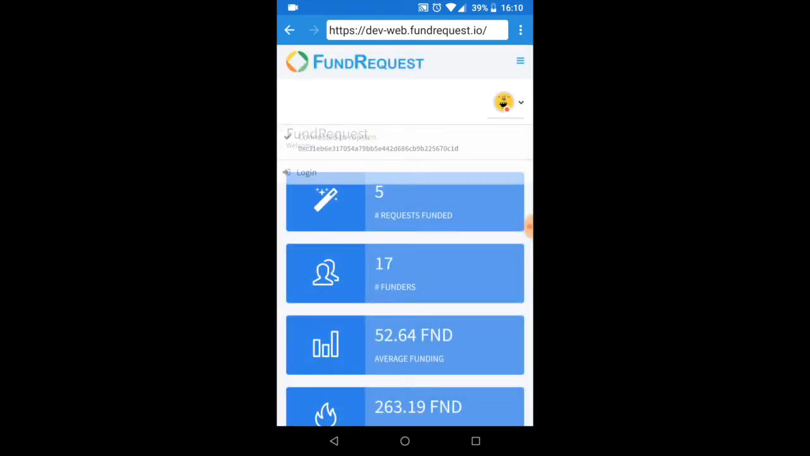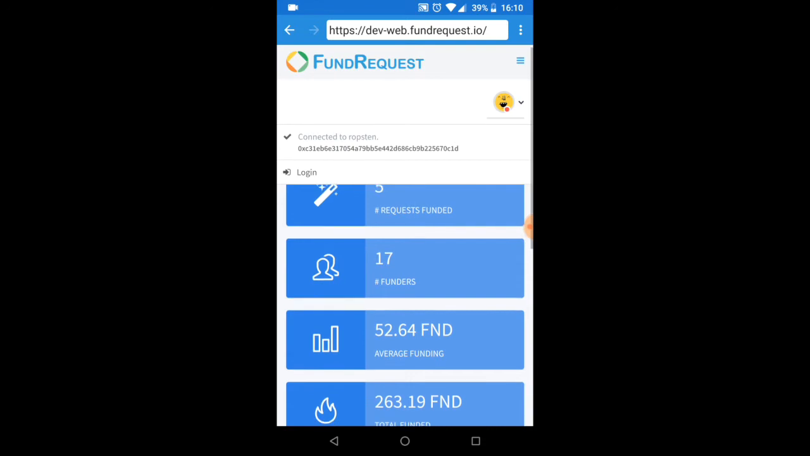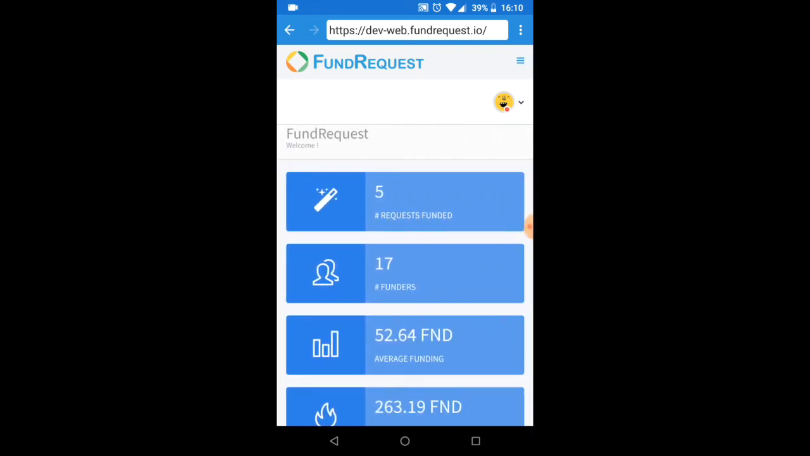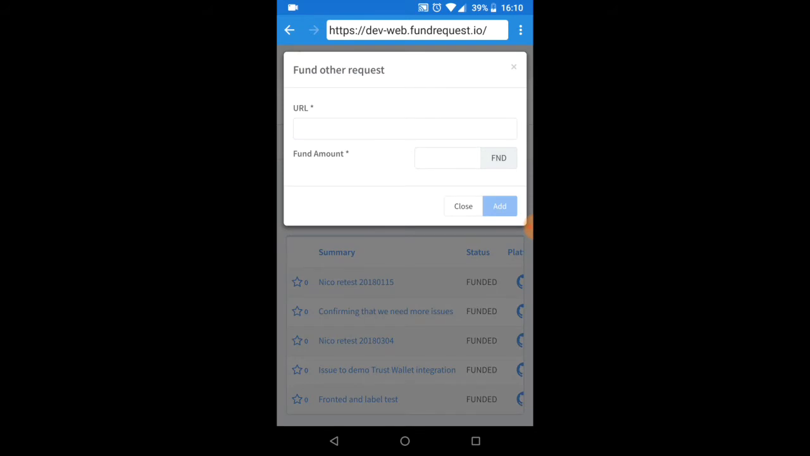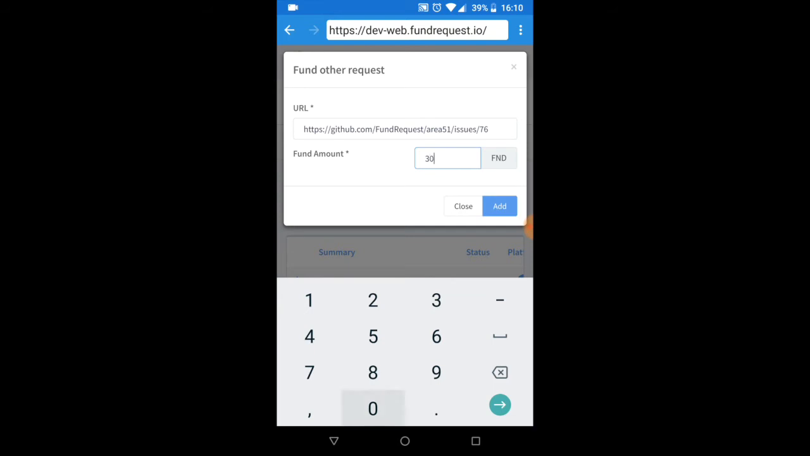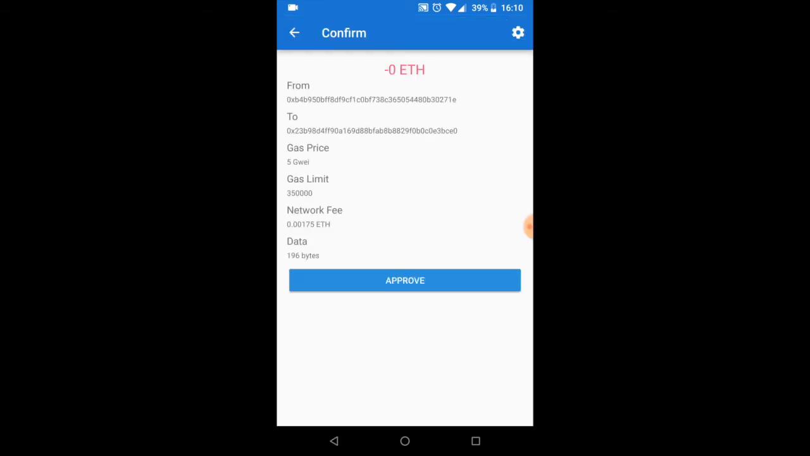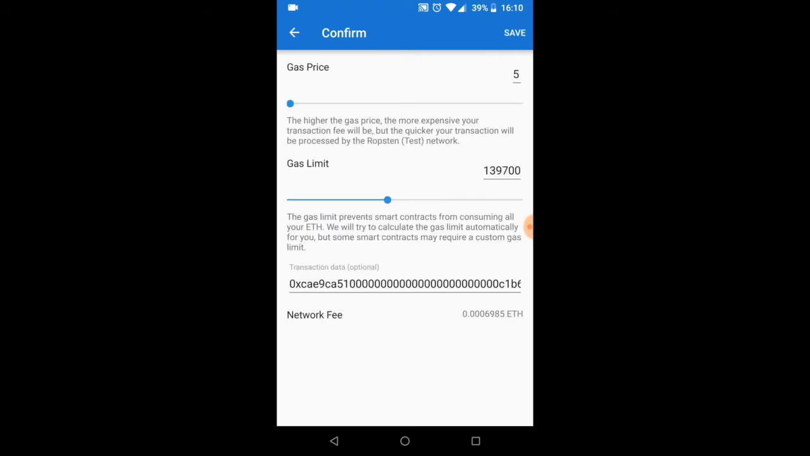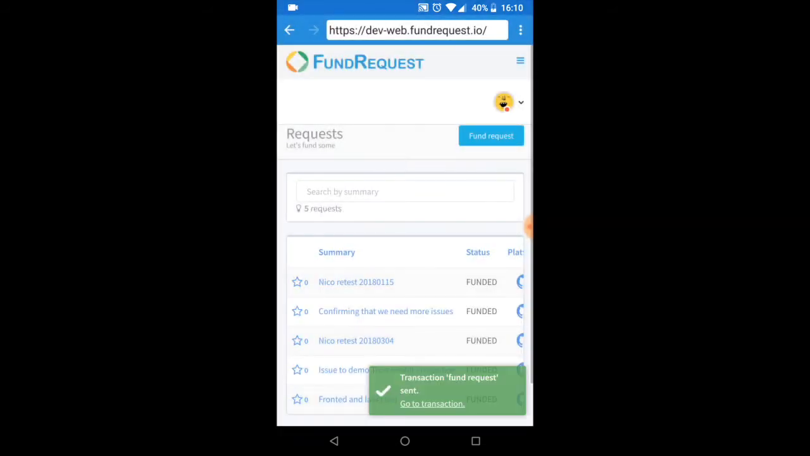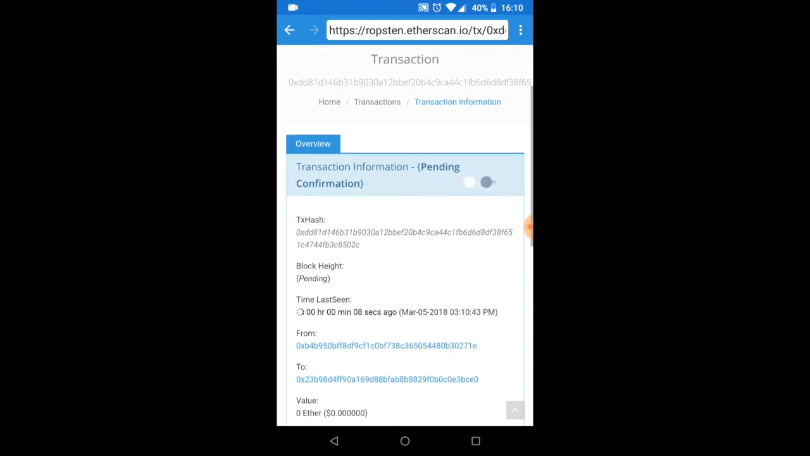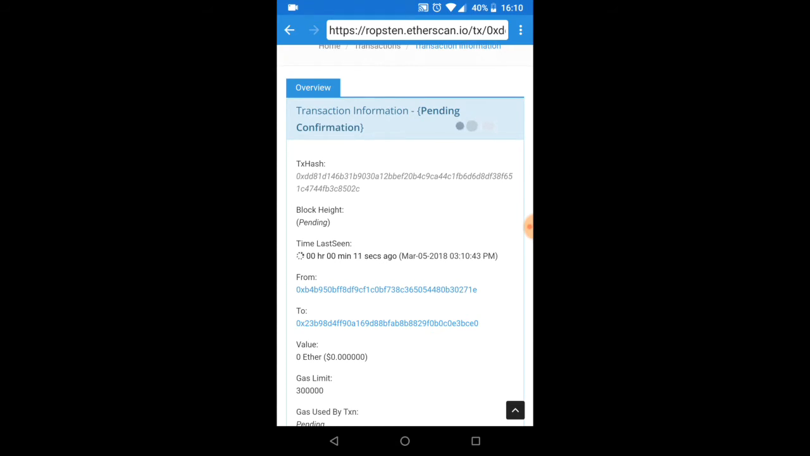In the meantime, on the platform, you can see that this time we are connected. That's because of the dApp browser functionality. So now we can create a new request, paste, and let's fund it with, I don't know, 300 FND. Once we hit the add button, we can immediately confirm the transaction or modify the gas price or the gas limit if we like to. When you click approve, the transaction is being sent. You can immediately follow it up on Etherscan, and once the transaction is verified, then the issue will be funded.